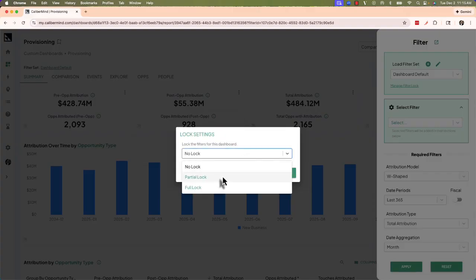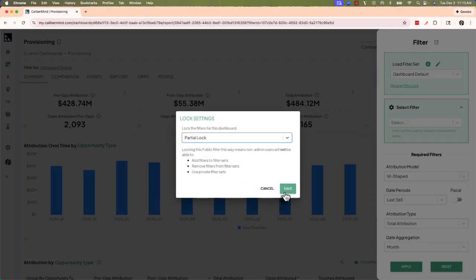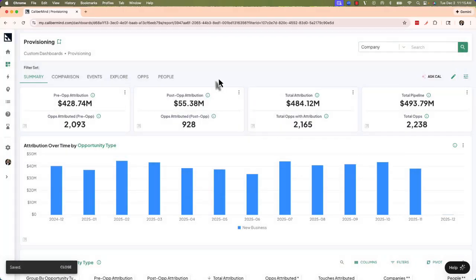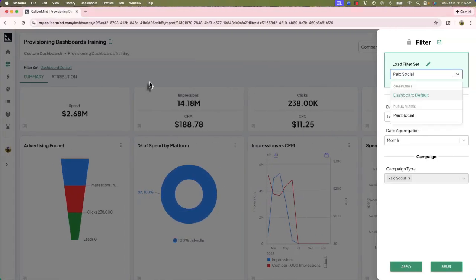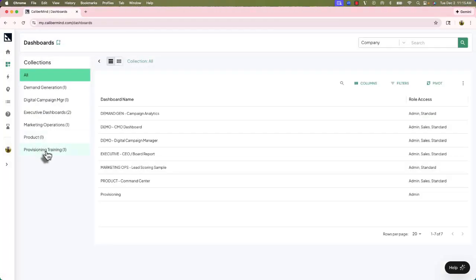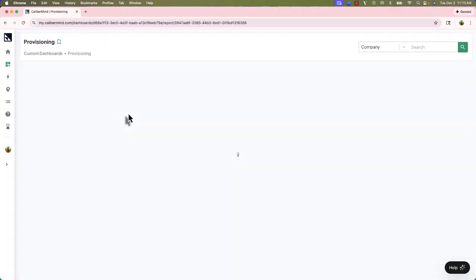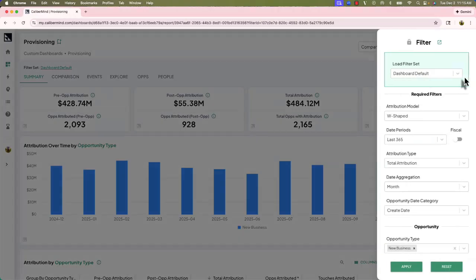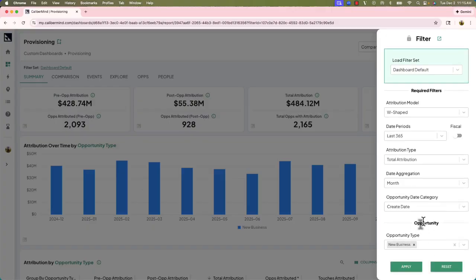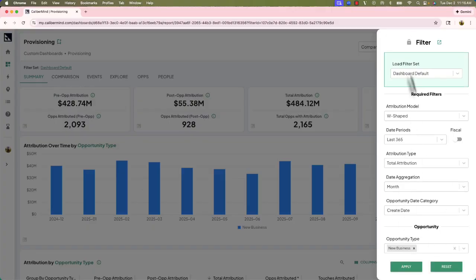Then locking allows you to make it so that for the standard users or the members of the groups that have access to this dashboard that aren't admins, see what you want them to see. Partial lock makes it so that they can continue to change filters. So if I select this, I switch over to my standard user view, I can go to this dashboard. Now I can see, I can modify any of these filters that are available. What I can't do is add new ones.